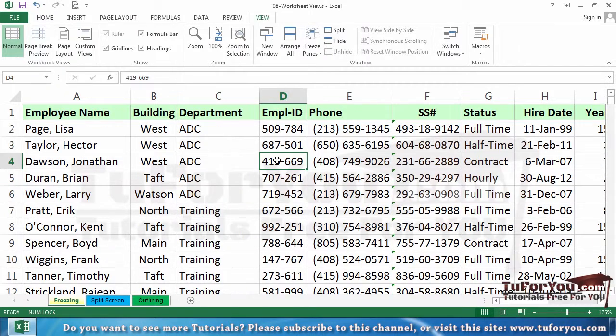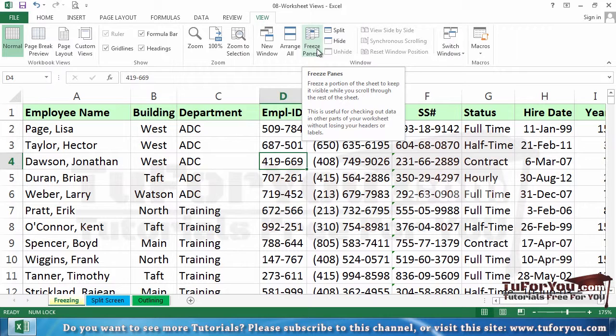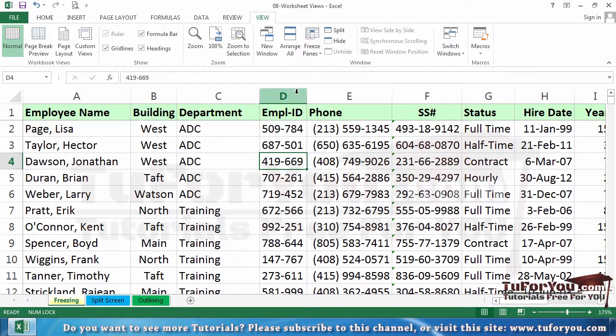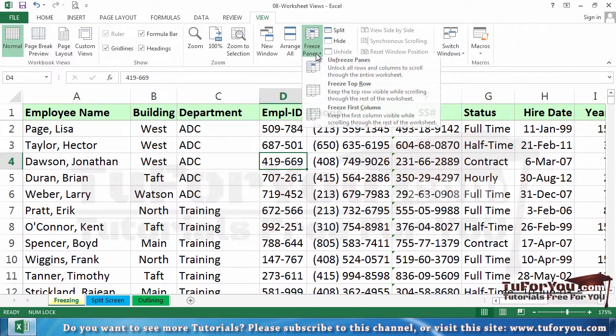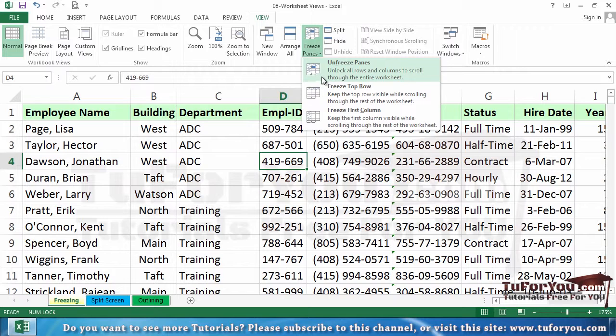Now it's possible that in a different situation with different kinds of data, maybe we don't care about row 1, but we do care about always seeing column A, so let's disable this feature. Many of the features on the View tab, you cannot reverse with the undo command. Let's go back to Freeze Panes and unfreeze the panes.